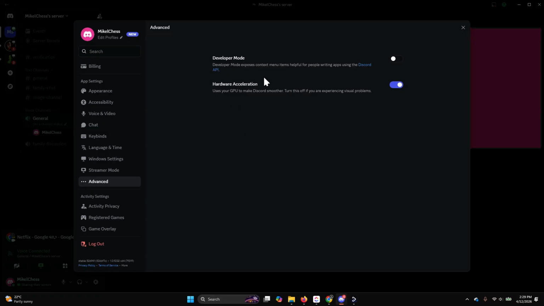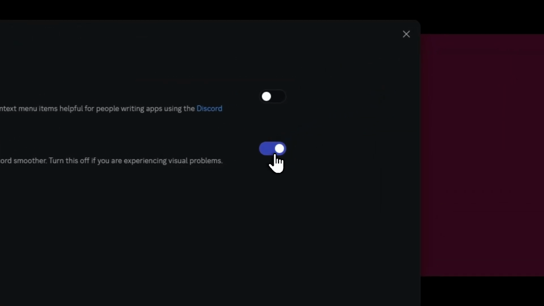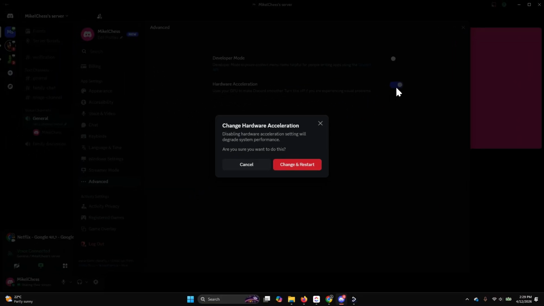One is developer mode and another one says hardware acceleration. Hardware acceleration is currently toggled on. Now toggle this off. So in order for this to take effect, you need to restart it. So click on the option that says change and restart.